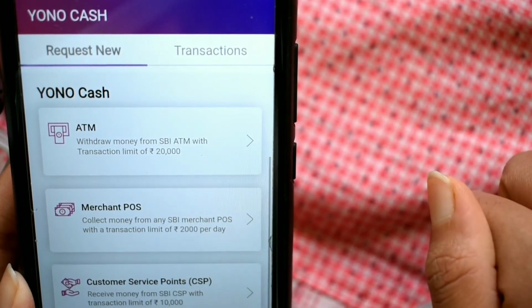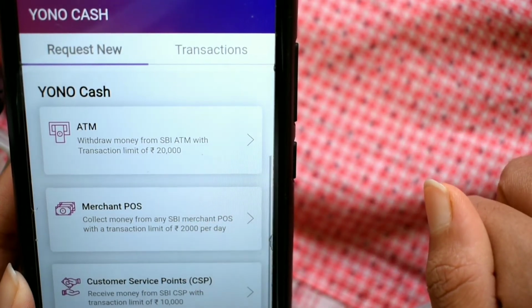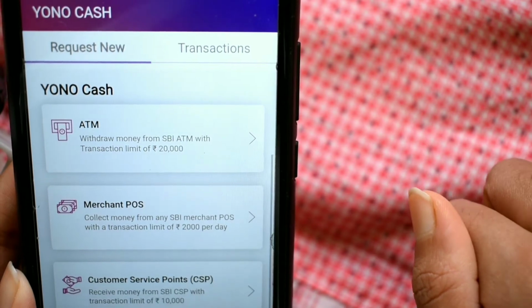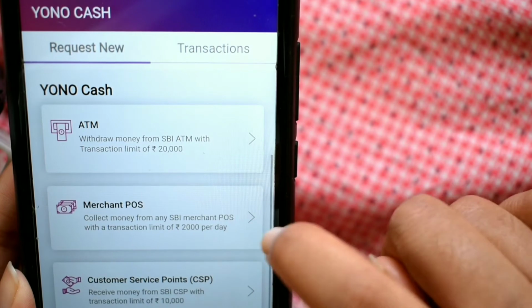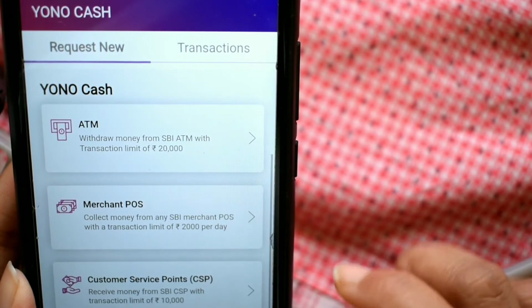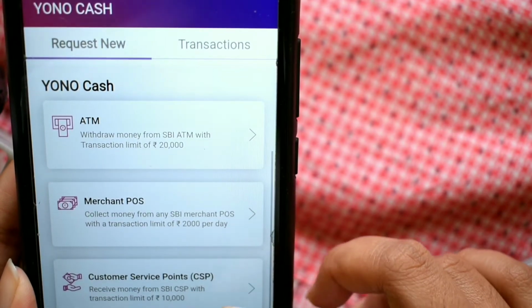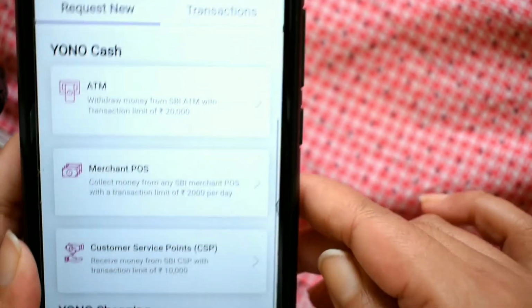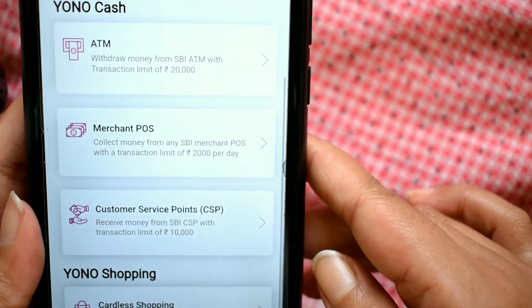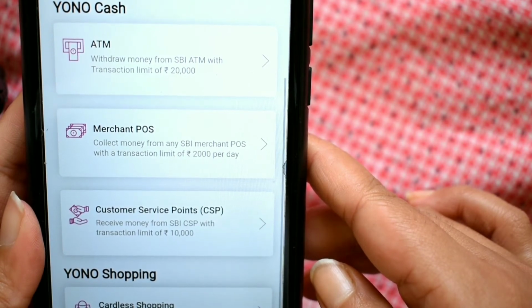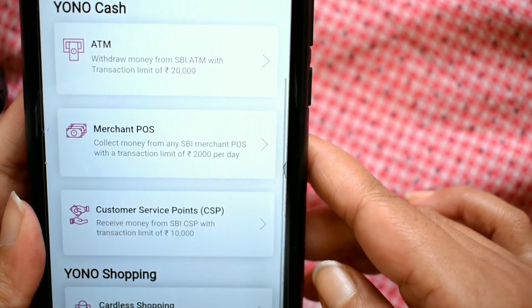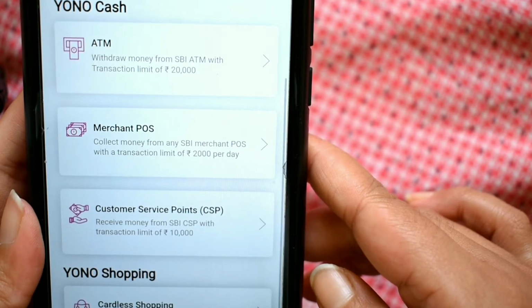Collect money from any SBI merchant POS with a transaction limit of 2,000 per day. You can even collect money from a POS machine with this feature, without an ATM card, up to 2,000 per day. Then in customer service point, if you have seen customer service points of SBI, there you can receive money from SBI with a transaction limit of 10,000. There you can withdraw money up to 10,000 with this option.